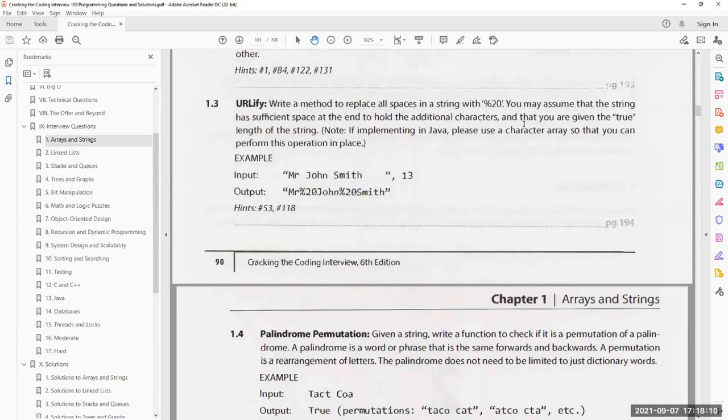So the problems are not super hard. Don't worry, it's not super hard. We just want you to make sure you practice the C language.